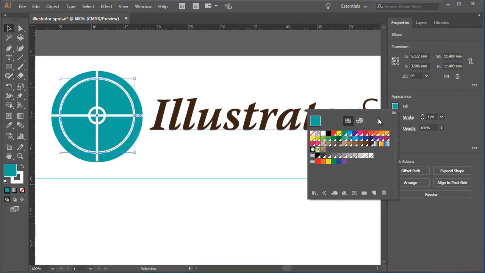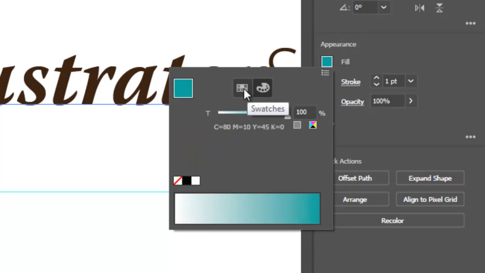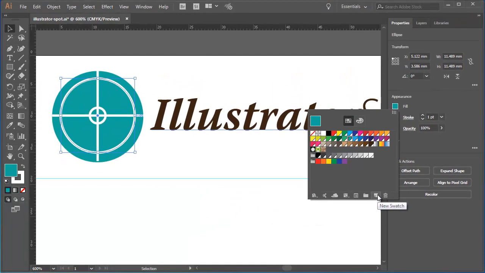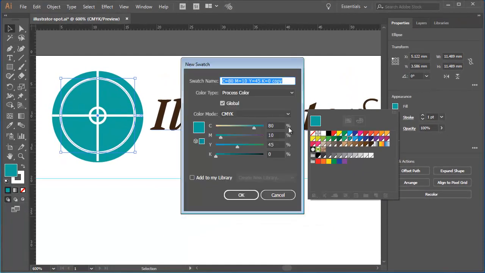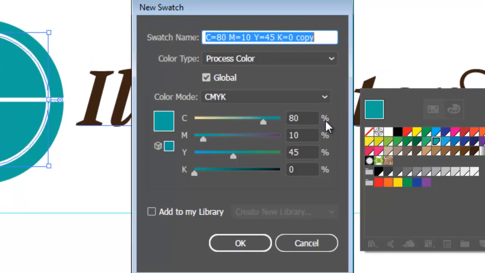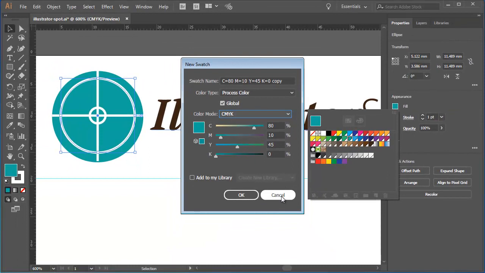There are two panels to choose from. There's the Color Mixer and the Swatches panel buttons. Stick with the Swatches panel. If you're an InDesign user, your instinct will probably be to click the new swatch button next to the trash button. And if you do that, it takes you into the new swatch dialog box. And that's where you run into a brick wall because there's no option to select a Pantone matching color book. So I'll cancel the new swatch dialog box.